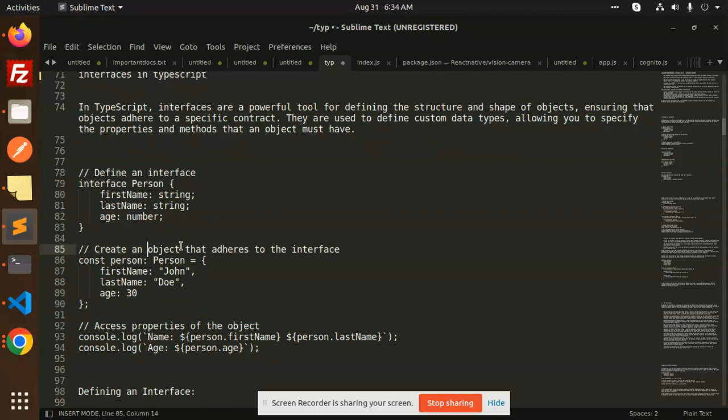So create an object that adheres to the interface. So here we are with how to access this interface part. So const person, and we are using this interface and we are passing the values. Okay, after passing the values we can access the properties with the help of person.firstName, person.lastName, and person.age. So you can access these properties.